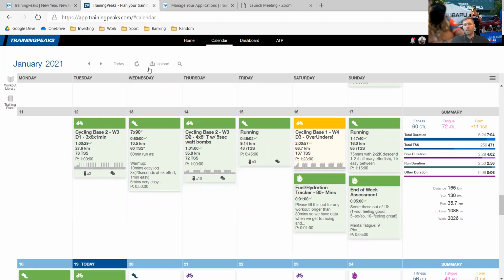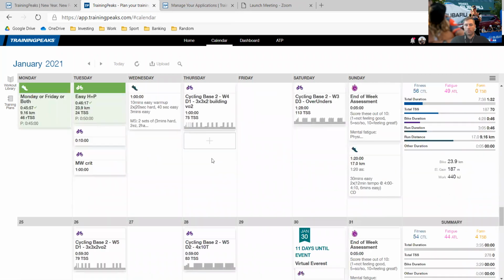The cool thing is once you link these apps, which I'll show you in a second, they populate the info right into this workout and make it green. There's no work on your end, which is nice.